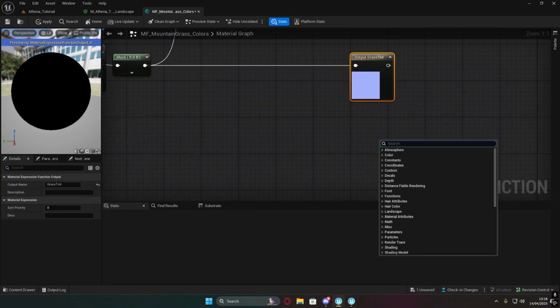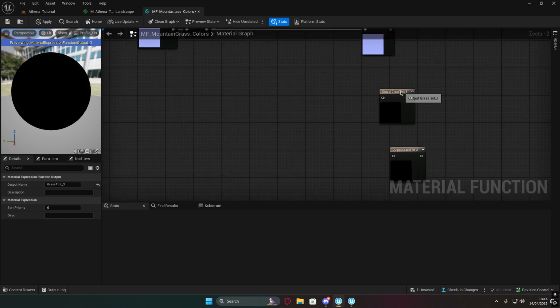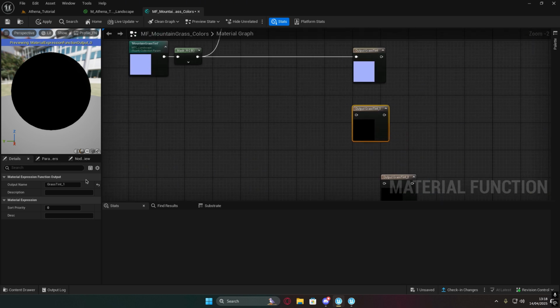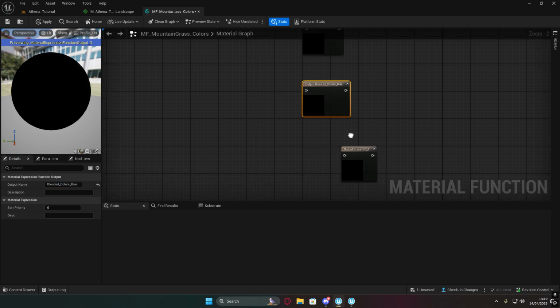We are going to create, I believe, three more of these really quickly. The first one being called blended_colors. Next is blended_colors_bias, so we'll just copy the name here and do _bias. And the last one down here is called rock.